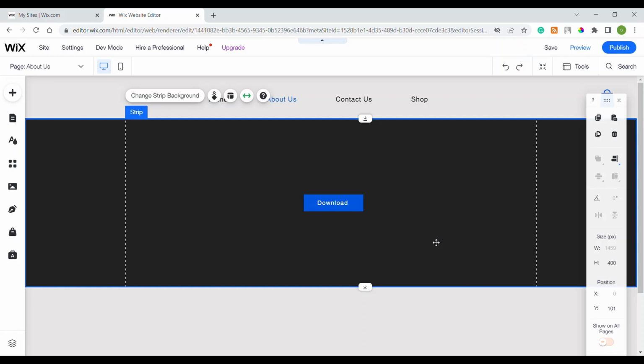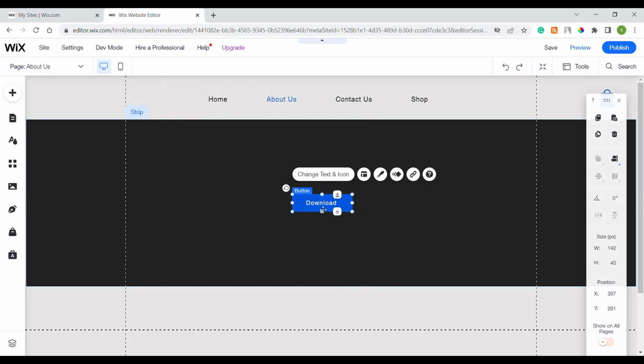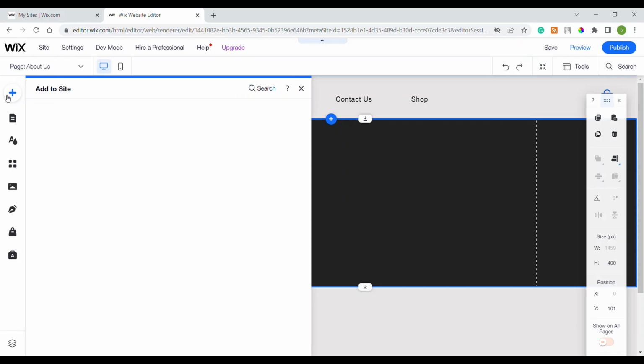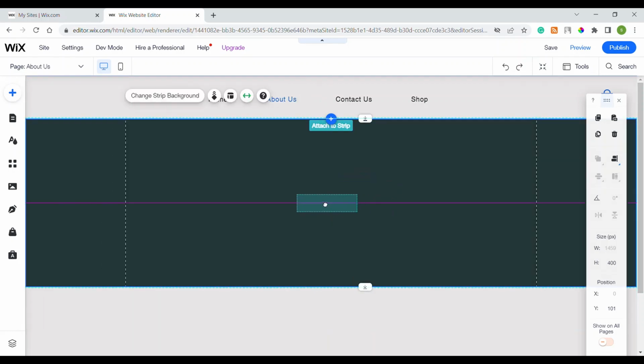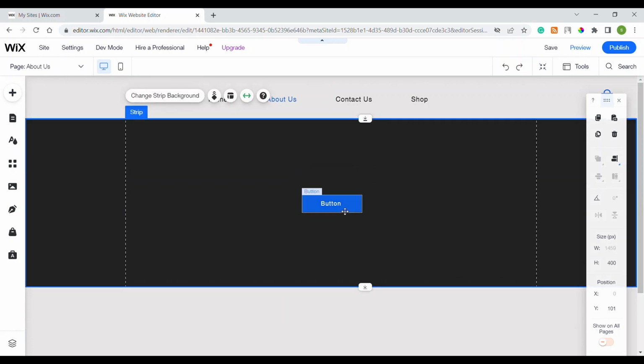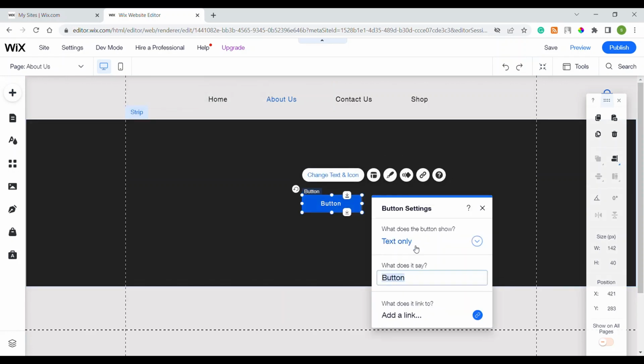I mostly use this to make Wix tutorials for you guys. To start with, I have added a button which I have renamed as download. I will add it again just to show you guys. You can add a button wherever you want, in whichever place or section you want it. Then rename it to whatever text you want.